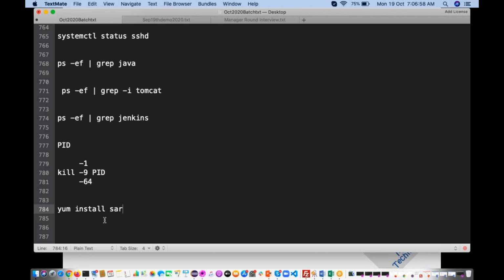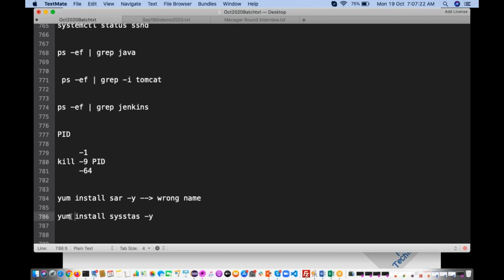So instead of that, this is the wrong name. Yum install sysstat -y, you can use it. Yum install system statistics, sysstat -y. Once you install this, the sar command is going to work.